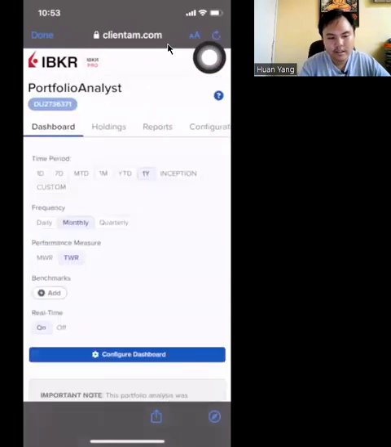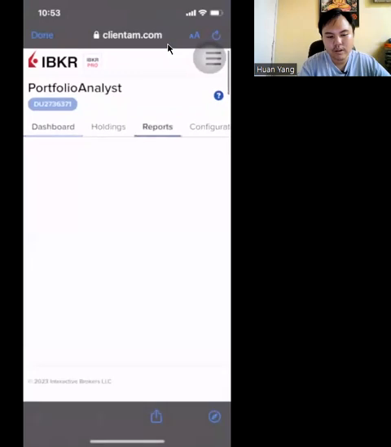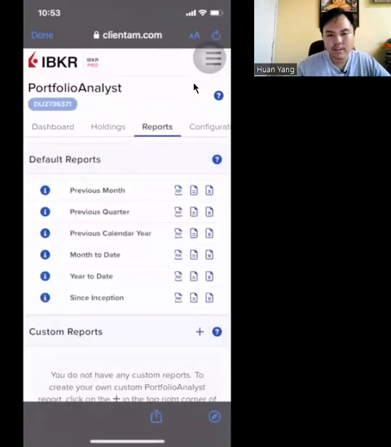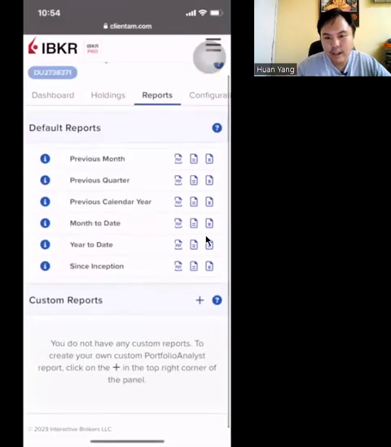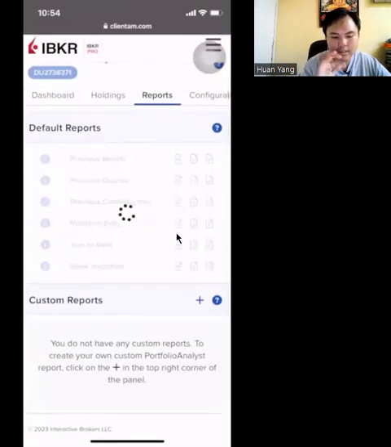Okay, but you go to report. Okay, click report. Okay, but let's say I want to see my month to date or calendar year or my previous month. So I just click, okay, I put year to date. I click my year to date, and then after that I click PDF. And then this is the magic. Wait a while. Wait for the magic to happen.